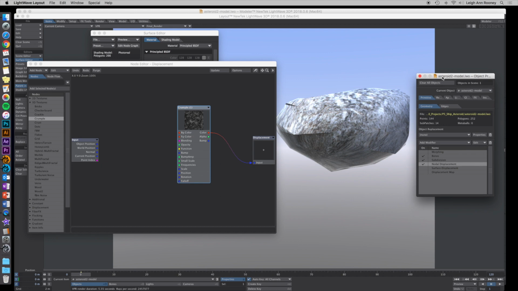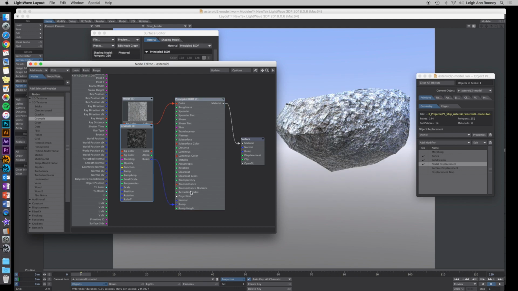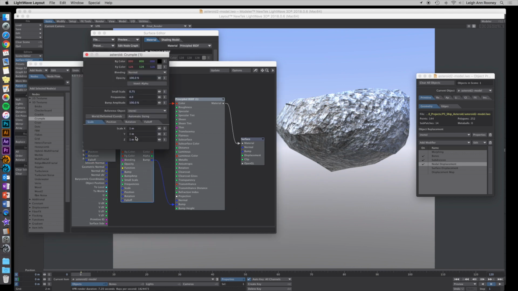What I also like to do is come back into the edit node graph, and I'm going to pick crumple from here and put the bump into the bump. And I think that's looking good. We just had a couple steps here and it's already looking more and more like an asteroid.